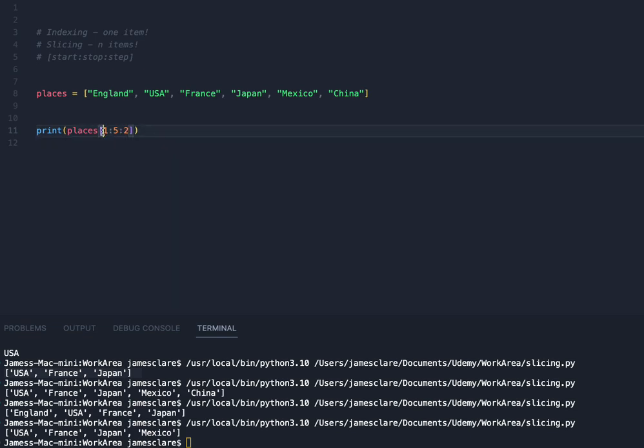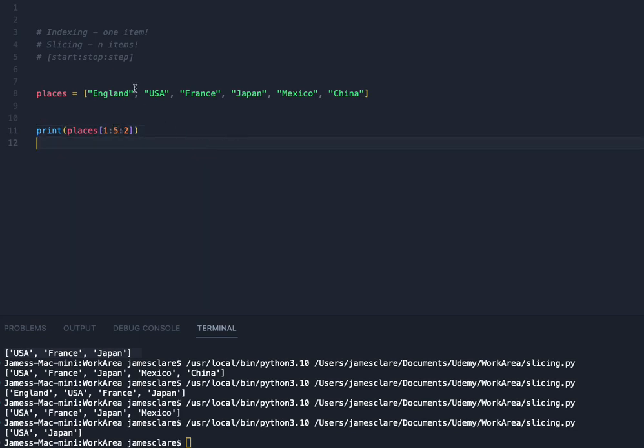So now we're accessing the same range of places here, except we're not going to have every single one. We're going to skip over them as we move, and we're going to skip by 2 places. So this time we just get USA and Japan. So the 1 and 5 means basically give me 1, 2, 3, 4 and stop. So it's USA, France, Japan and Mexico. But the 2 here basically means USA and Japan. So you're basically skipping over the France and the Mexico from this. So that's what happens if you put the second one in here.